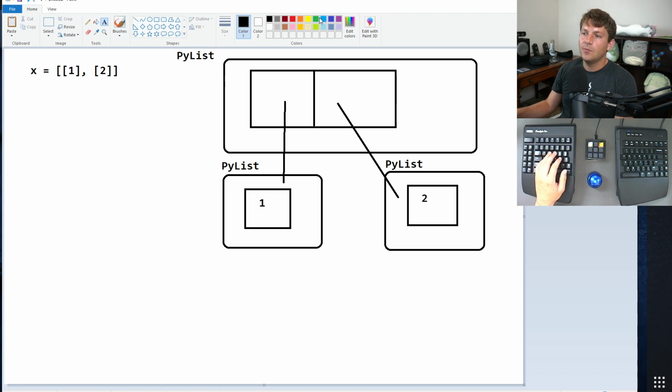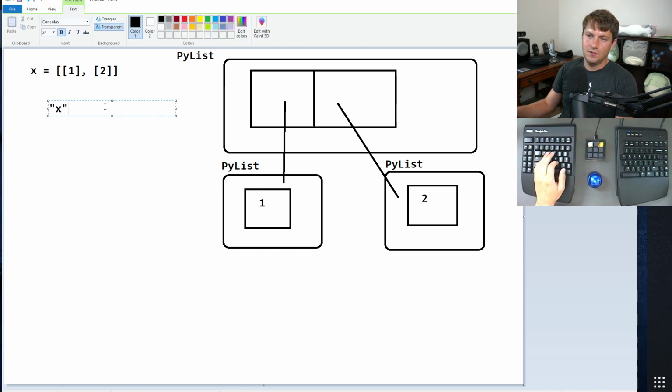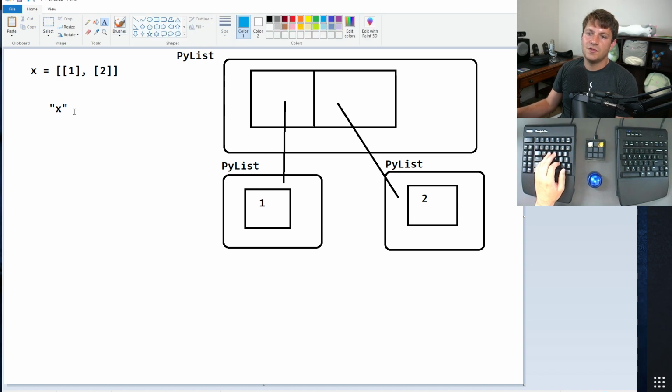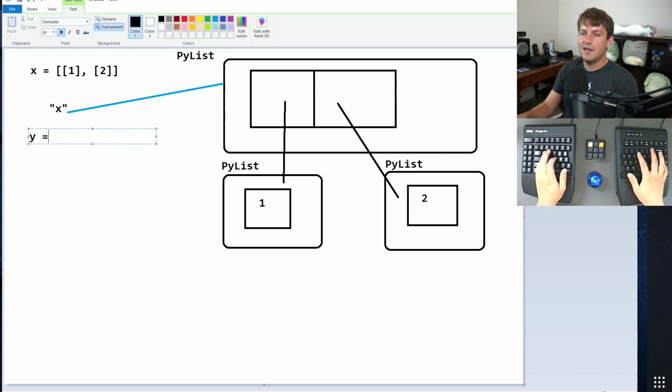And we have a name x, which refers to this PyList here. Cool. So that's the first step. We set up a list that has lists of lists. And the next thing that we did is an assignment where we did y equals x.copy. Now, this is a shallow copy.